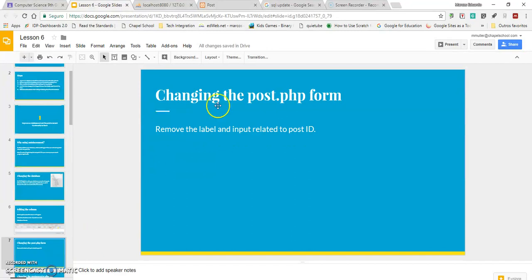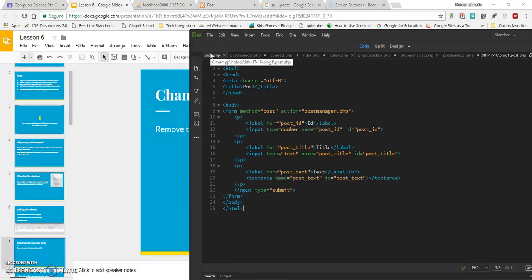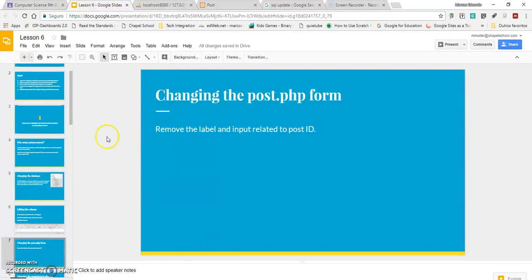So we need to go back to our post.php and remove both the label and inputs related to post ID. So we go here. In my case, they're all together inside a paragraph, which makes it even easier. So I just select, delete, and save. Okay, another step done.